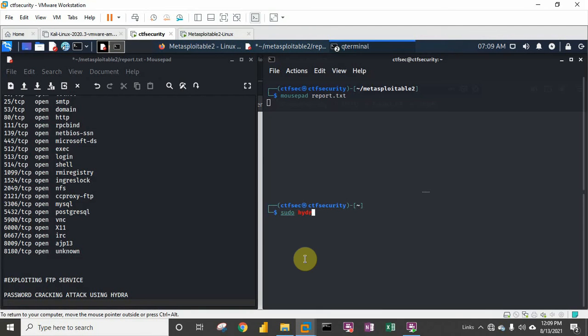Sudo hydra tag l user. Okay, I'm in the wrong directory. cd metasploit. Okay, so I'll just run that exploit, sudo hydra tag l not user, wordlist.txt. That was wrong. Wordlist.txt, and our password will be wordlist.txt. Okay, that is correct.